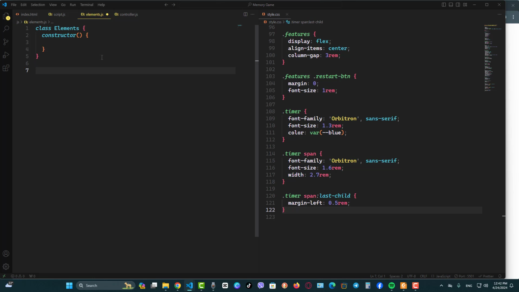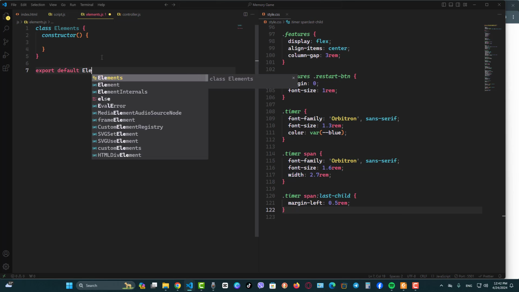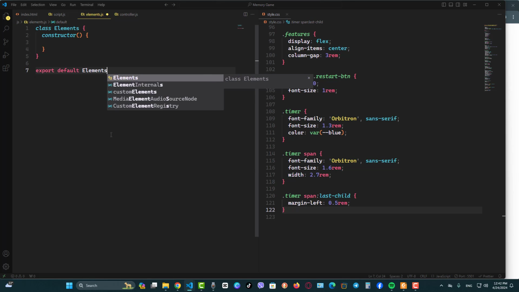And down below, I'm going to insert export default, and I'm going to specify here elements. So this line of code exports the elements class so that it can be imported and used in other JavaScript files. The export default syntax allows you to export a single value or object as the default export of a module. In this case, the default export is the elements class.